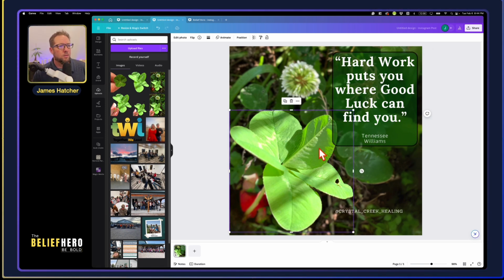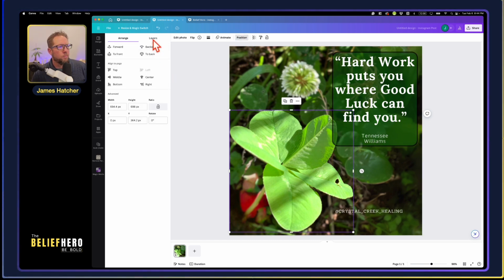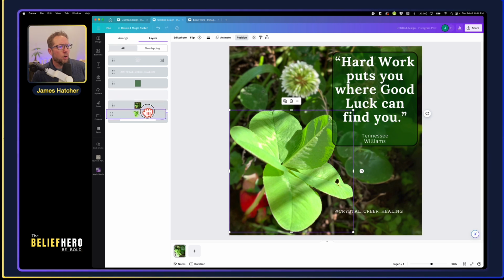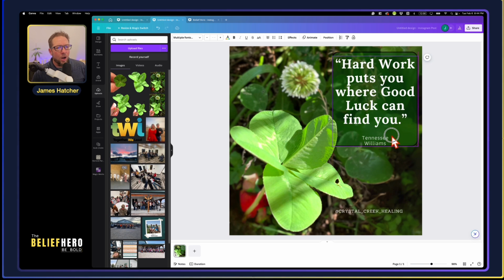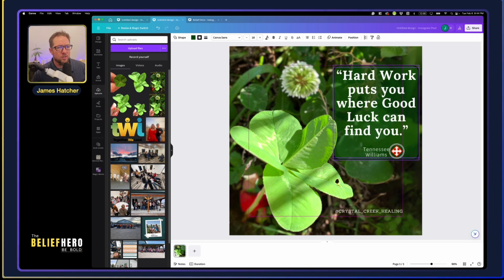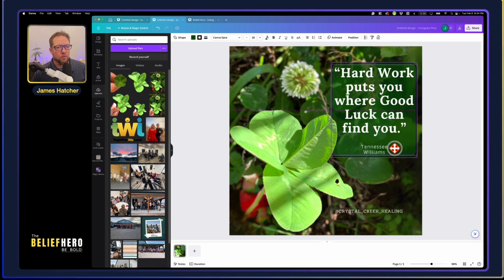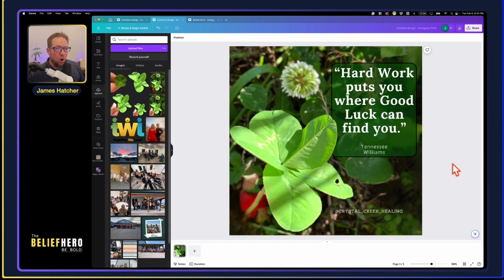Now look at this. See how the leaf kind of goes behind that? We're going to go up to position, layers, and move that leaf to the front of that. Anytime you can tuck things in like that, you want to do it. It just gives a depth that you can't get anywhere else. Now look at that.